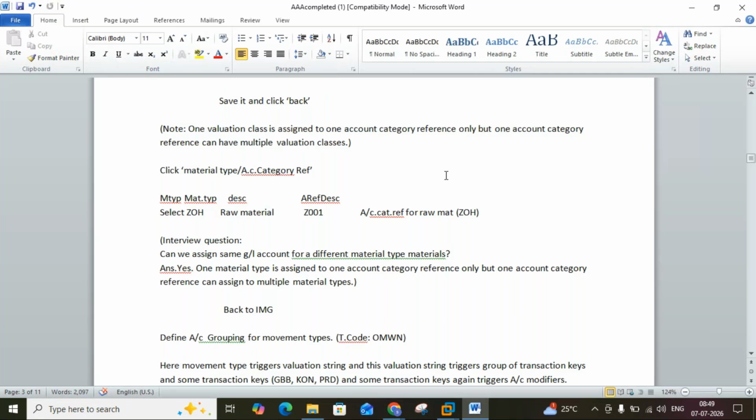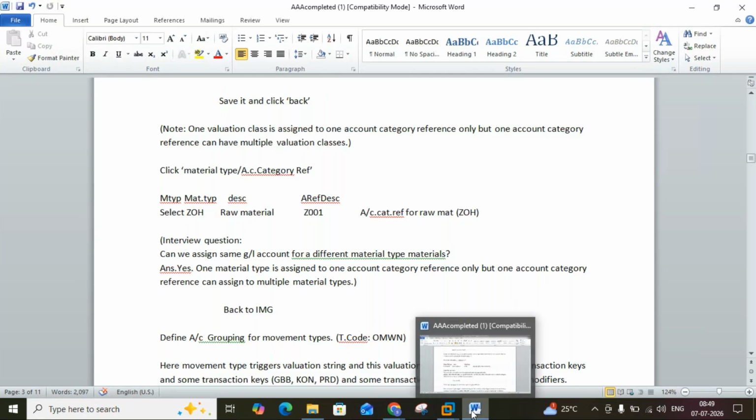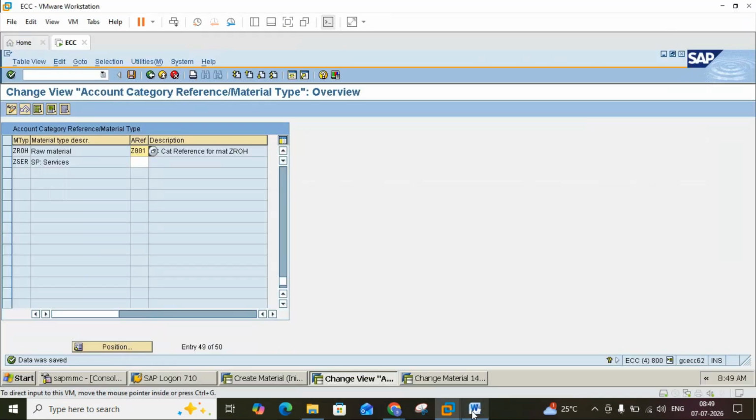Also, interview question: can we assign the same GL account for different material types? Yes, one material type is assigned to one account category reference, but one account category reference can be assigned to multiple material types. Okay, so this part is over. Define account grouping for movement type. This also we have done.